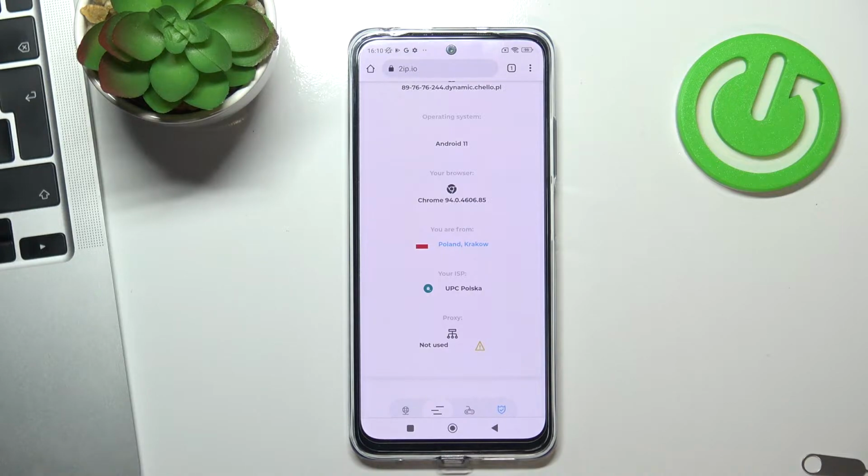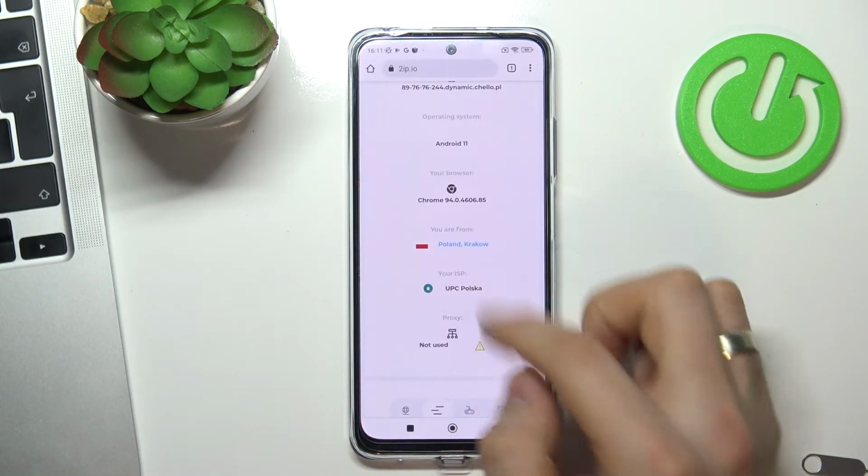So, as you can see, there is a 2ip.io website. Thanks to this website you can see how websites see your location. And now we need to change it. So, as you can see, we are in Poland now.